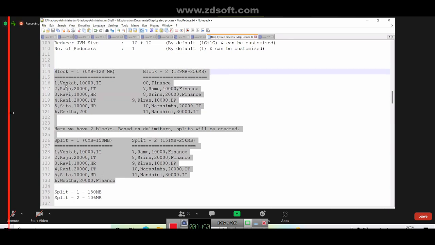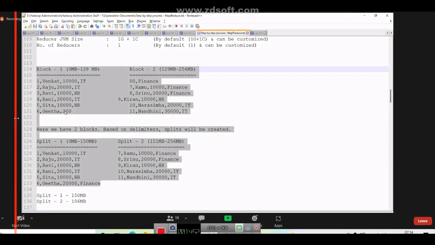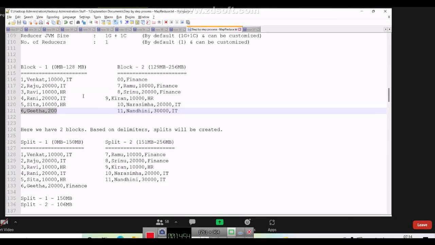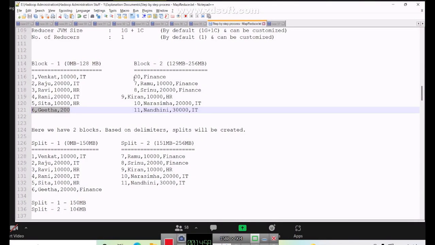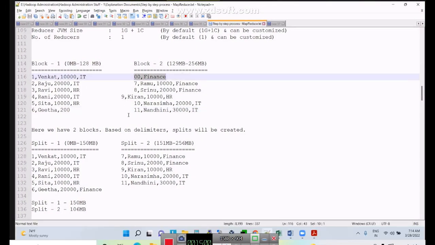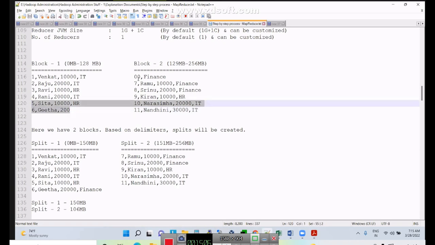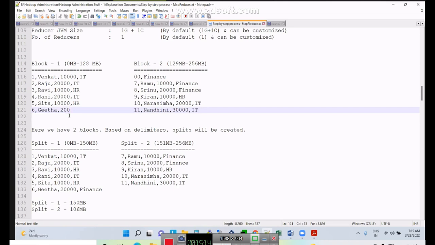Logical split and physical split. If I say block, a block may have partial records. What do you mean by a partial record? Half of the record. It may be half of a word or half of a record, half of a row, anything actually. It is not a full record.